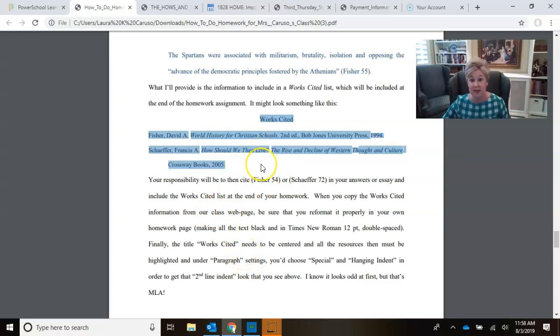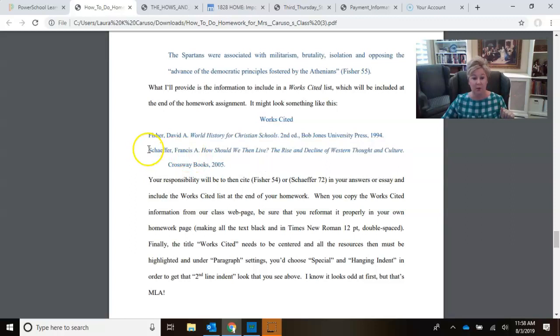That hanging indent, guys, is when you have 2 lines for a resource. If it spills over, then that second line in MLA is indented just like this. So kind of weird, hard to get used to, but it just is MLA, and we'll just do it.